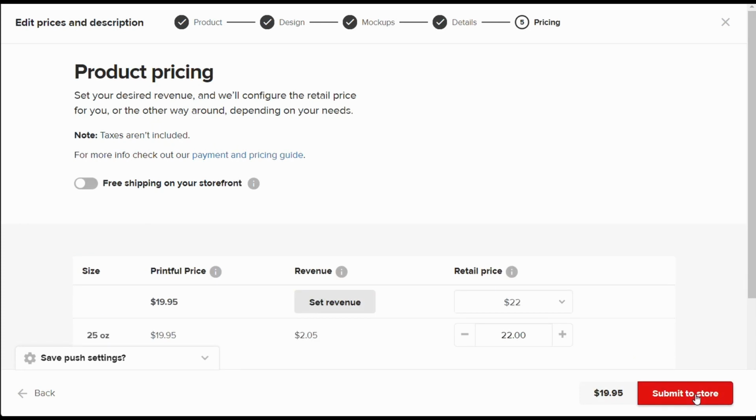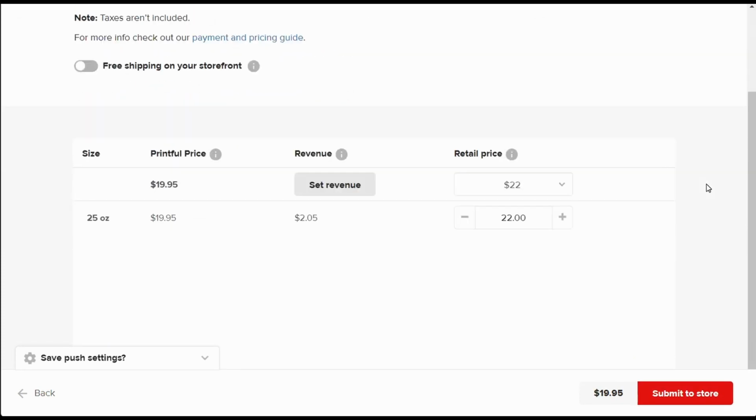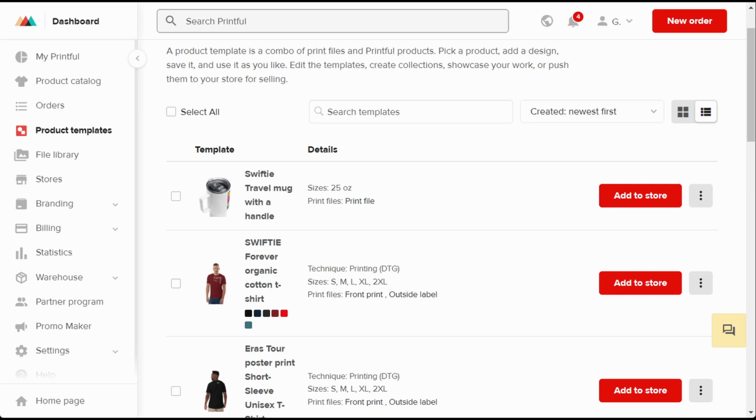Next is product pricing, and this is the hardest decision for many people. It's easy to overprice a product and not be competitive in the market, and at the same time, it's important to charge enough to cover production costs and shipping costs. Printful allows you to set the revenue option at a percentage or at a fixed dollar amount. I prefer to set it as a dollar amount. Remember that the Printful price listed on the left does not include shipping. After completing the pricing, we'll submit the information to the store.